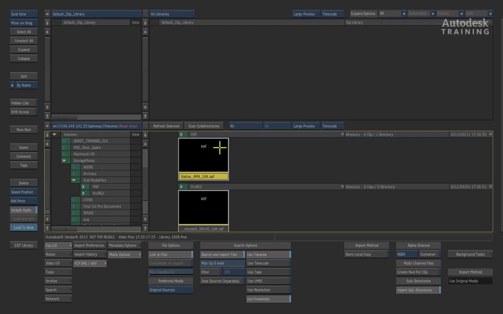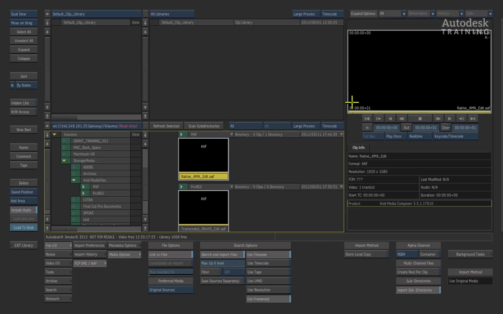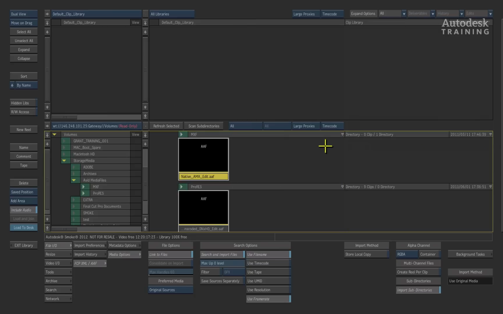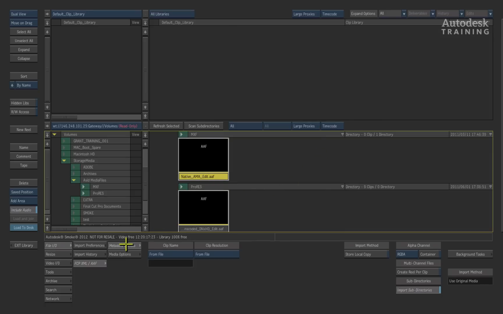For a bit of extra information, you can always swipe to the right-hand side of the interface, and this brings up the preview window. This will show all the various detail embedded inside the AAF file. You can also swipe to the right again to hide the preview window, which might give you a bit more space to work with.